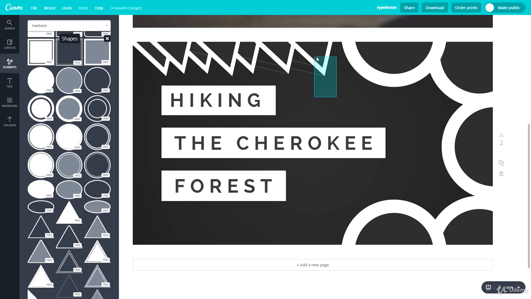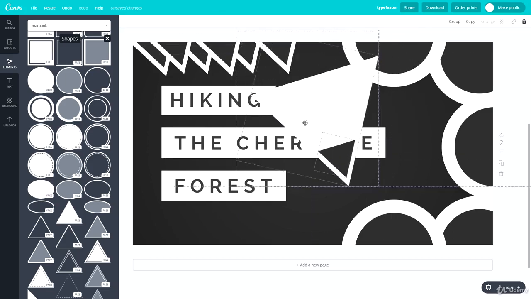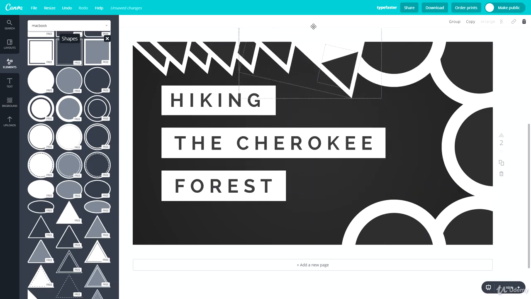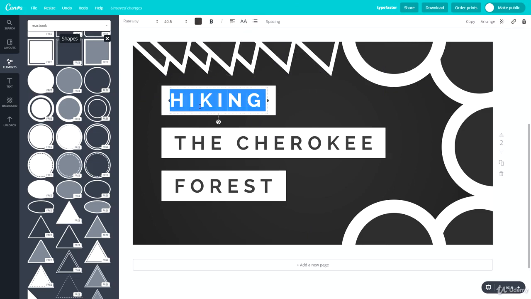So if you look at this, all it actually is, if I just take this and drag it, all it is a tiny little triangle and a huge triangle put together. And then I've just put them up here like that. So it's really simple, but it looks really good. I really like it, to be honest. So then we can of course change the text, so anything you want.